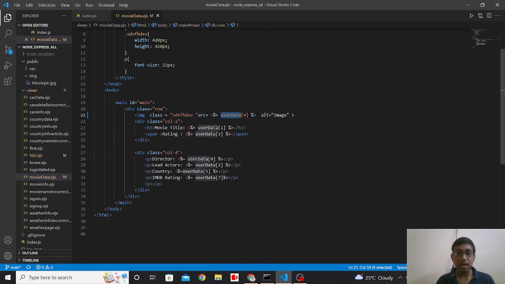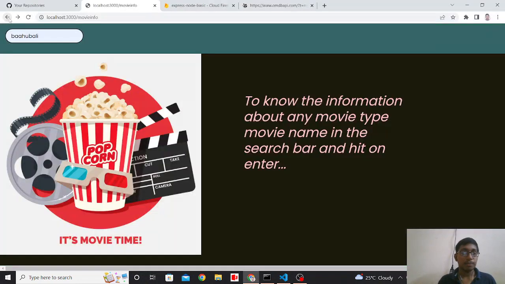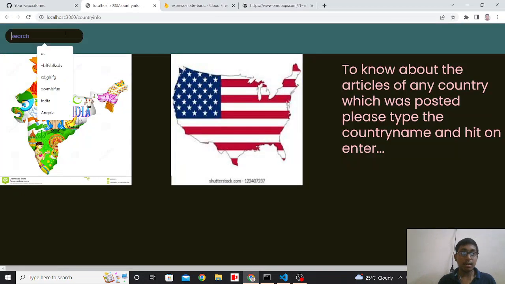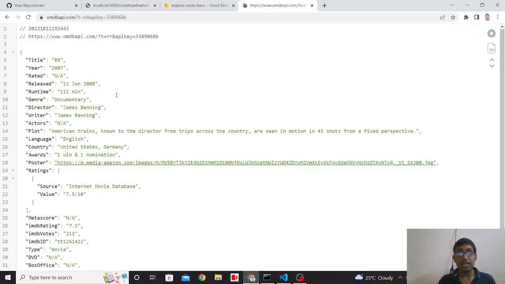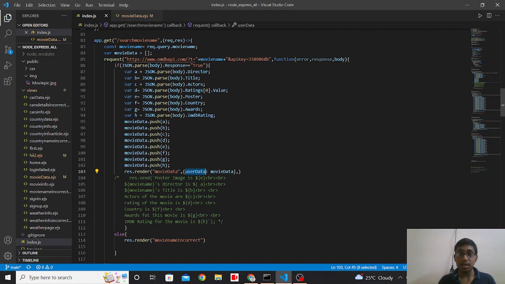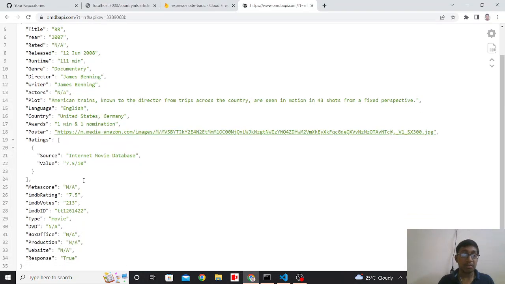See here, user data, user data, user data. In this way I have used this. Now this is country basically. I was opening the US. Sorry, this was the OMDB API which I had used in the case of movies. OMDB API is a popular API for getting the movie information of any type basically. Here I have title, year, rating, released, and some information regarding the movies. So I have used this.